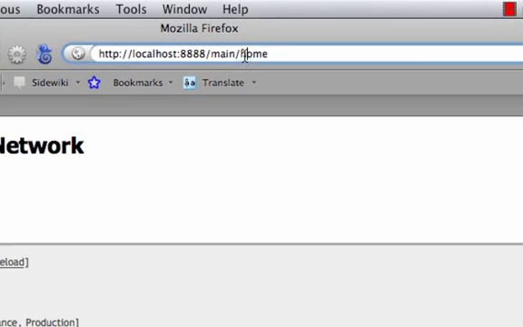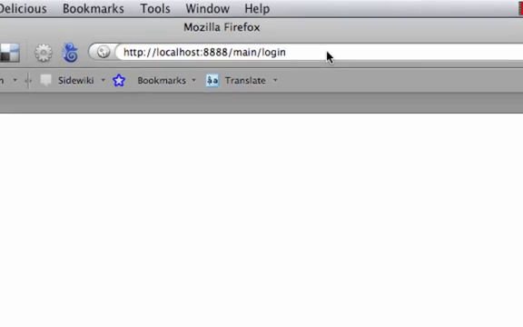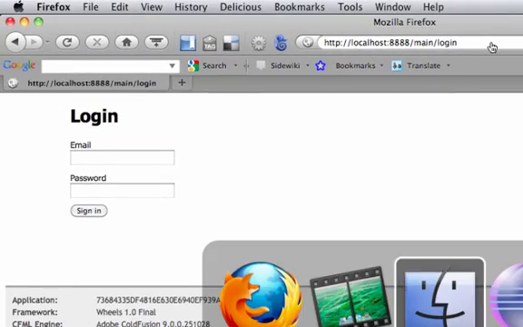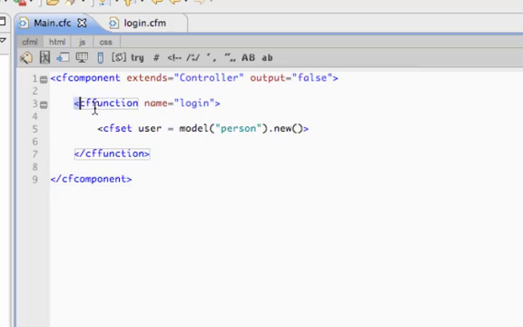So first off, I created a form at main login. It's just a regular login form. So here's the file. Nothing fancy here, and we've covered all these concepts before. And in main, I created the login action, which just sets a user variable that holds a person object that's blank. So nothing fancy there.